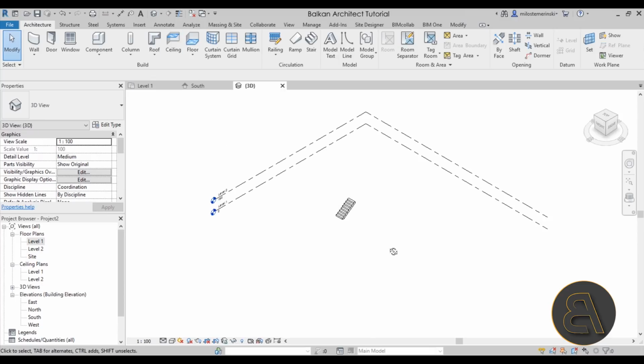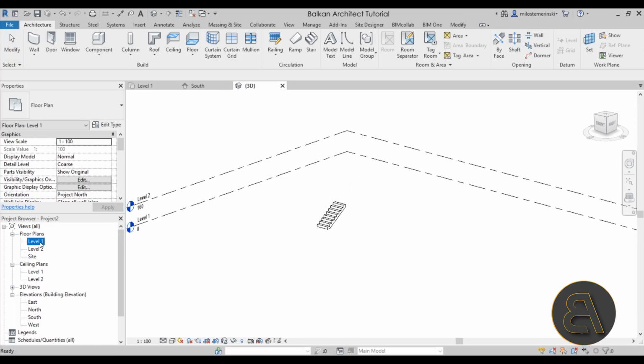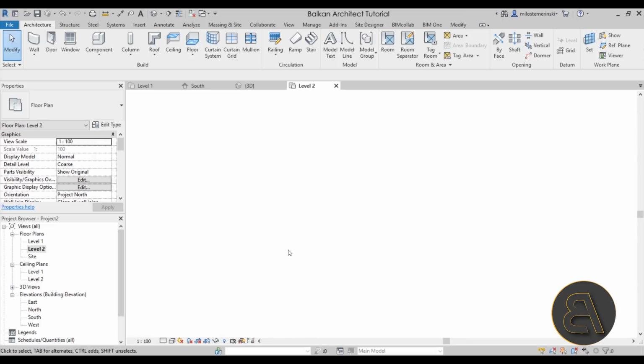Okay, let's go into the 3D view, and this is what we have. Now the next thing that I'm going to do is just move over to level 2. There we go. Again, we have this down text, really annoying, so let's get rid of that.